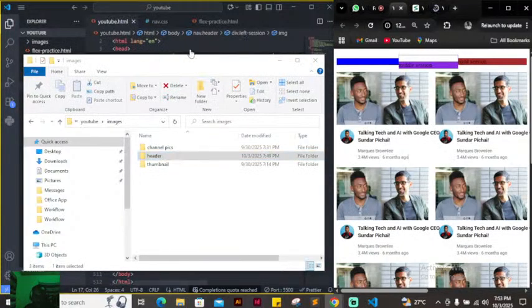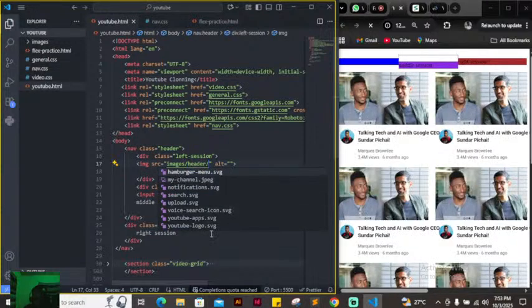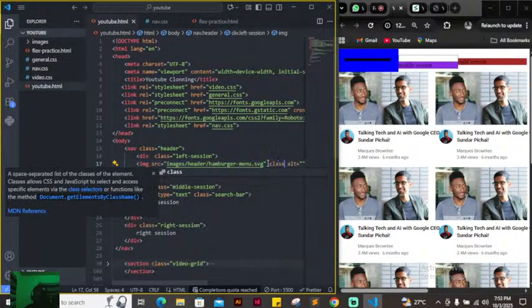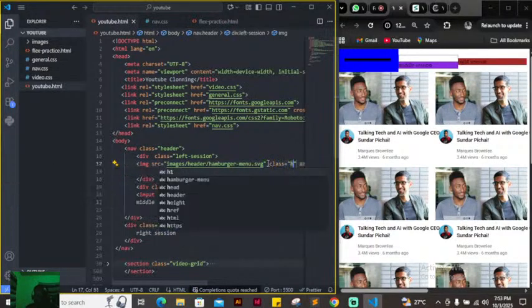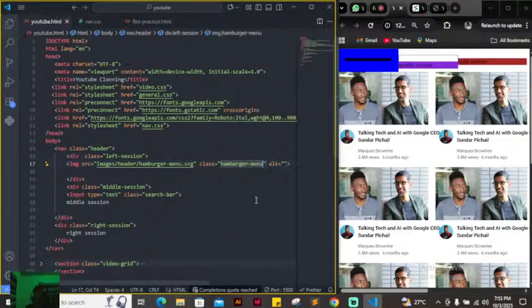So let's go back. Let me come back here. So slash header. That thing is called hamburger. The first one by the side is called what? Hamburger. So when I place it, you can see the hamburger is there. But let's give it a class so that we use that class to style it. Give it a class of hamburger menu.